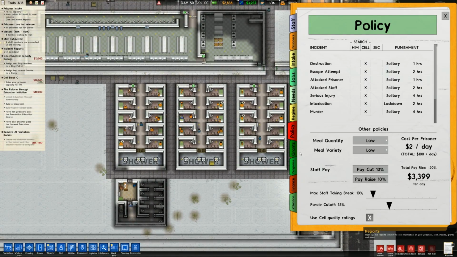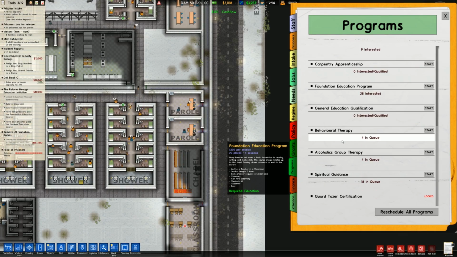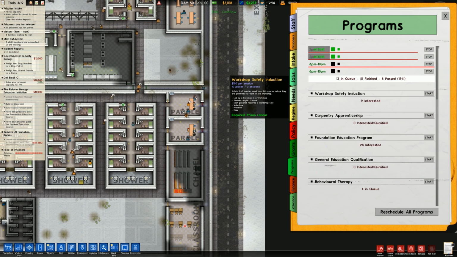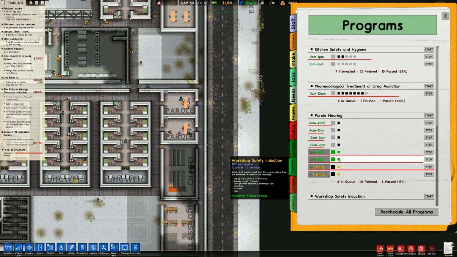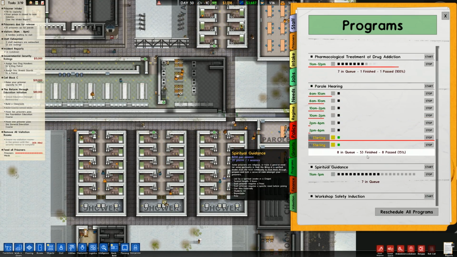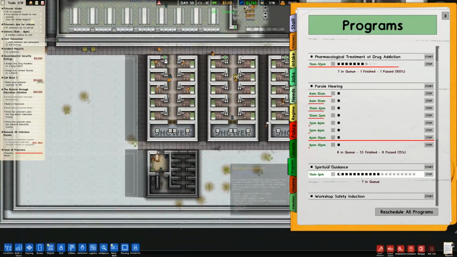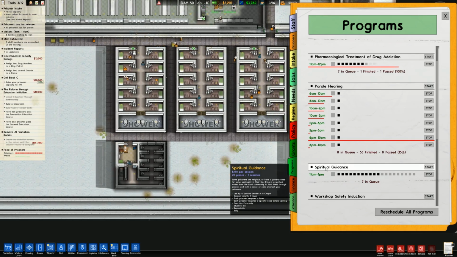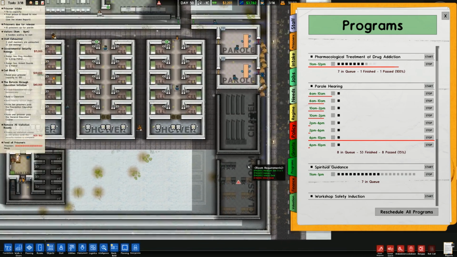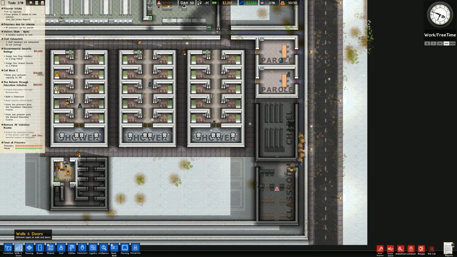If we check then for our programs, we can see that we can now start to run the... Can't find it. Spiritual guidance. Start that. Just going to double check. Yeah, 20. It's 20 places, so that is fine. And I'm not going to set the classroom going yet because it's not yet built. But they'll now all be in.